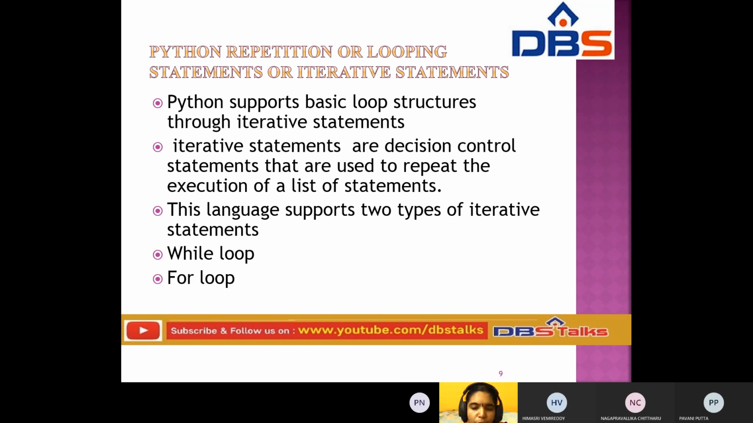This language supports two types of iterative statements. These iterative statements are called the while loop, first, and the for loop, second. These are the two types of iterative statements.